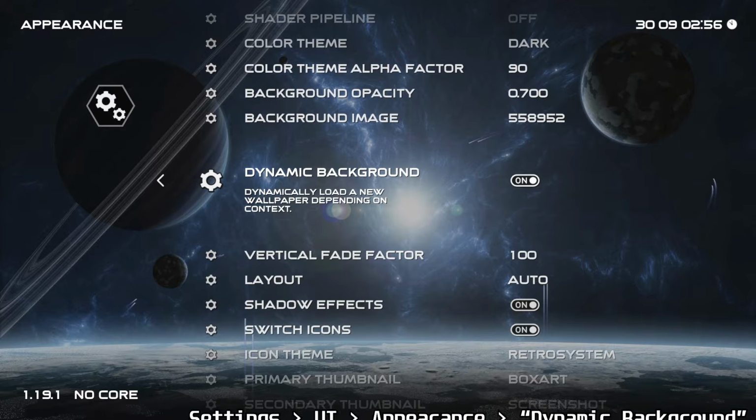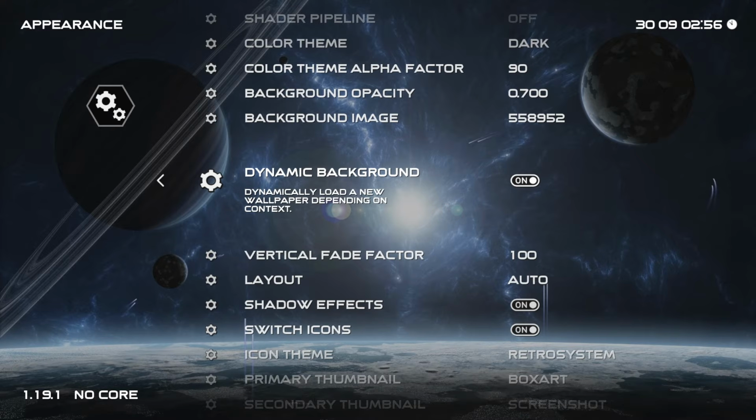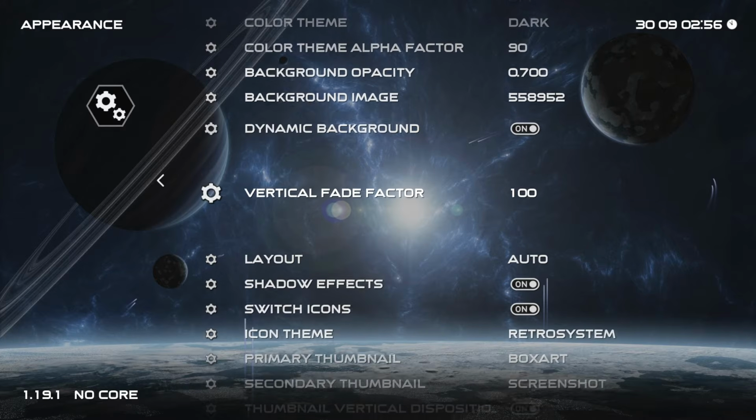Dynamic backgrounds, I skipped over this earlier. Basically, what this setting does is enable you to change the wallpaper that is showing based on what you're viewing at the time. So for example, if you're scrolling through your playlists and you're currently on an NES playlist, you could have it show an NES background, and then maybe you move to a Sega Genesis playlist, and boom, it swaps over to a Sega Genesis background. Very neat, but I'm going to touch on this in just a little bit.